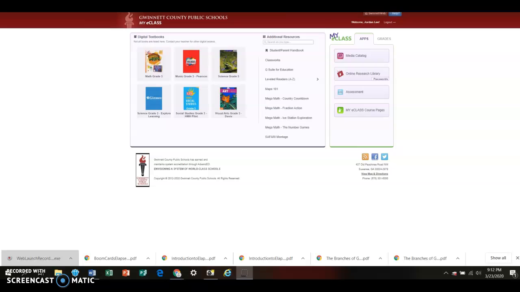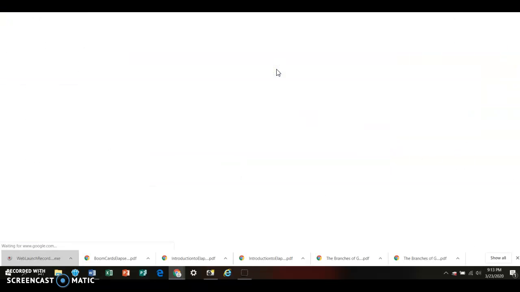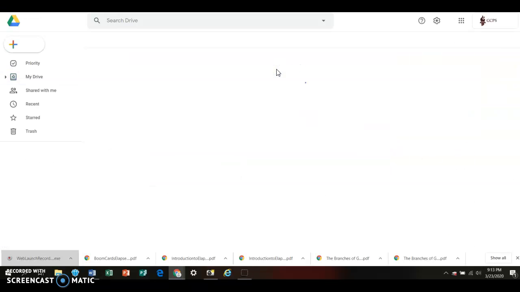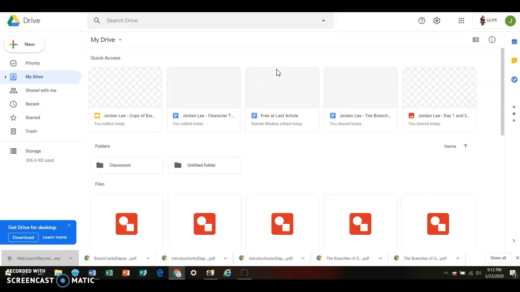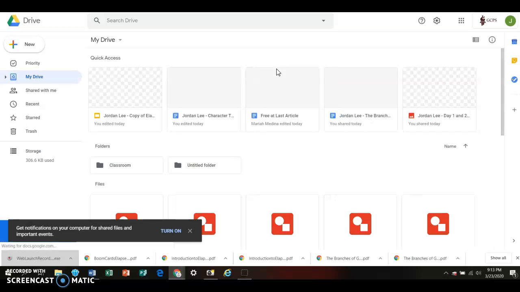So having said that, when you get to your page, your portal, right now I'm logged in as Jordan Lee, you're going to go ahead and click G Suite for Education. I wanted to make sure that the page looked exactly the way you would see it, okay? So when you get to this page, you'll notice that everything that you've done in Google is on this page.